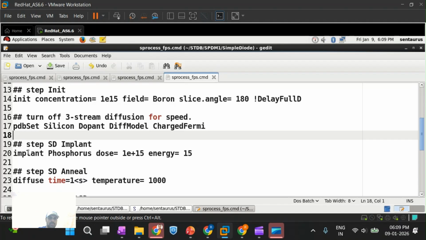That's what implant is. The dose tells you the number of dopants. Energy tells you where you're going to place it. Even if you want it deep, deep implantation is also possible. So we are using energy 15, that puts you somewhere near the surface. If you want deeper, you have to increase the energy. Anyway, that's for unit 2.